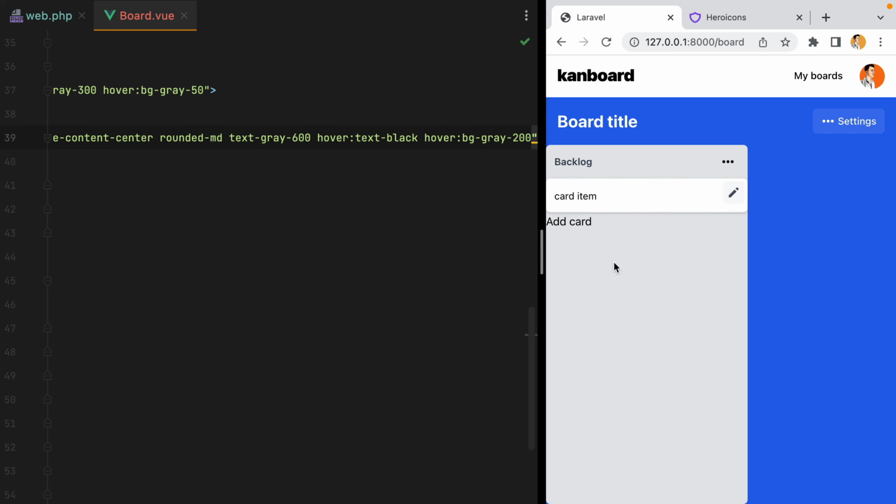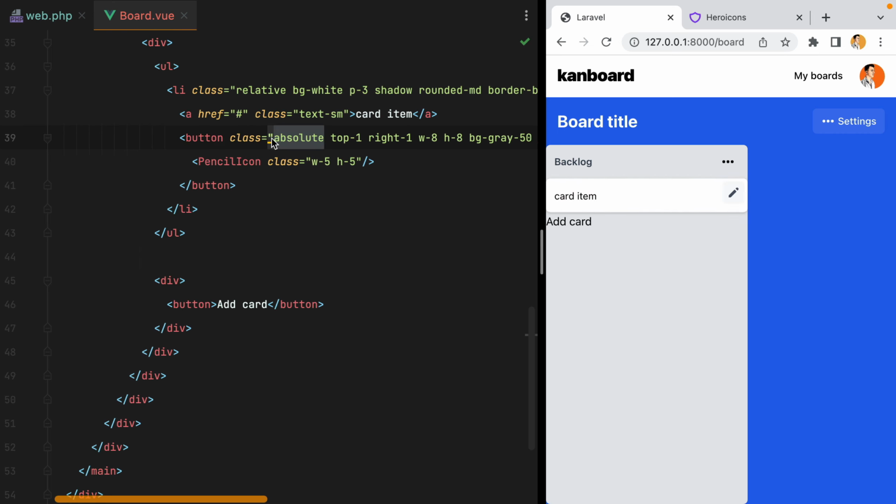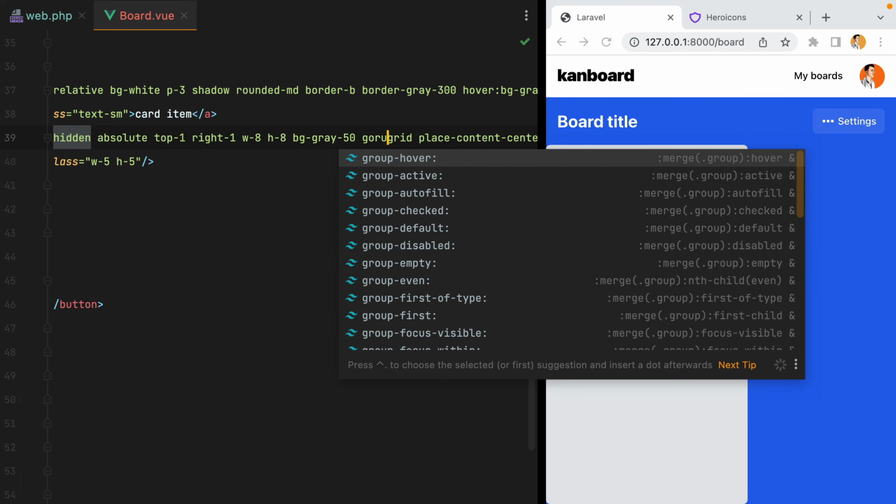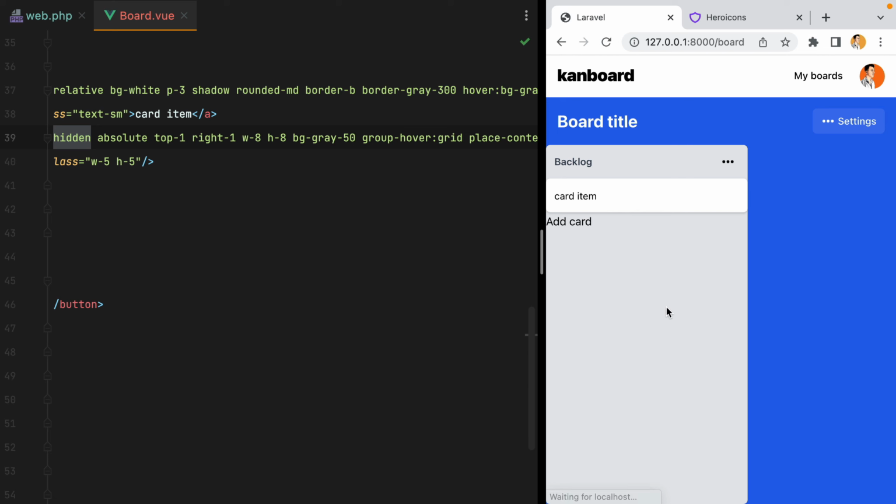So now it should be hidden. We can do that using group hover. But first I will add the group class to the card. And this button will initially be hidden. And then we'll turn it into a grid on group hover. And here it is.